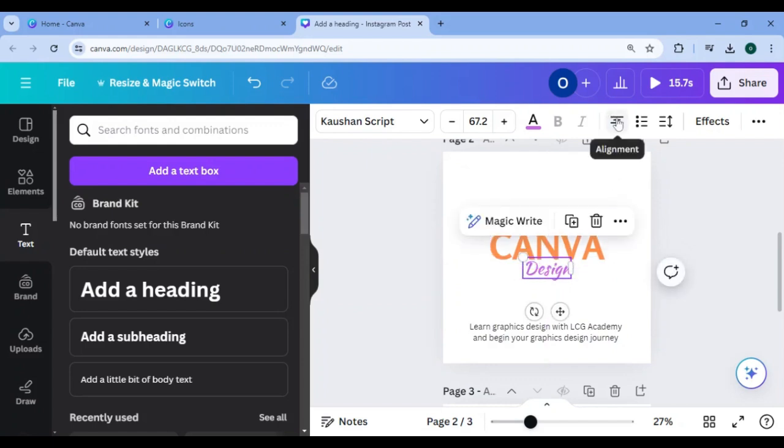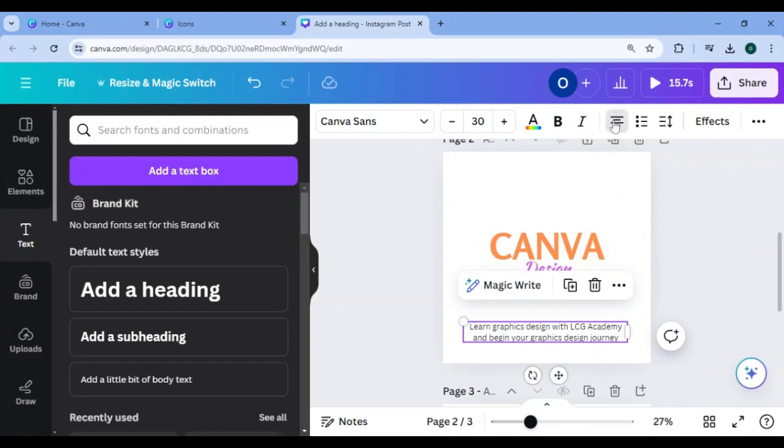You can work on alignment. I will do that with this one. You can align it to the left like this. You can align it to the center. You can align it to the right. Just try out different ones that fit you.